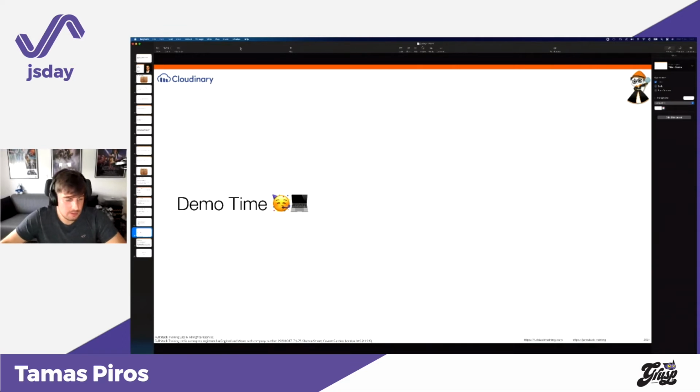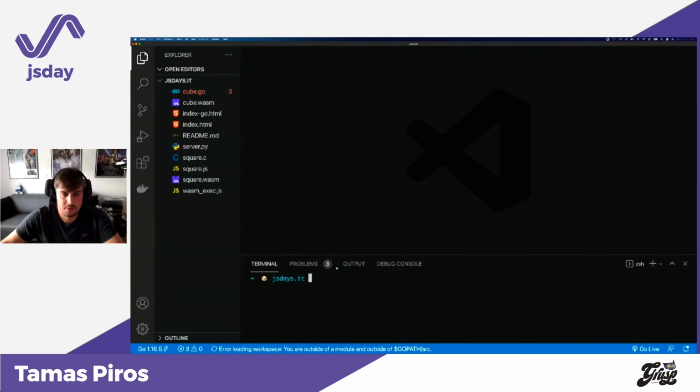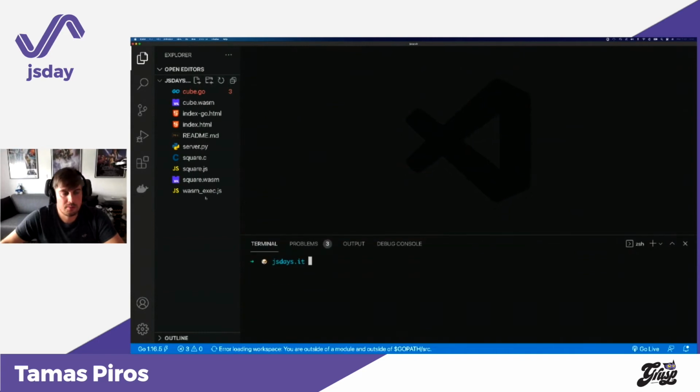So, time for a demo. What I'm going to do is open my editor, and hopefully the font size is large enough so that you can see what I'm going to share. And I'm going to start with a C example.